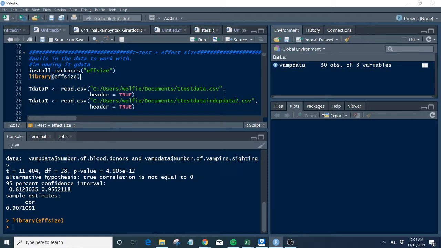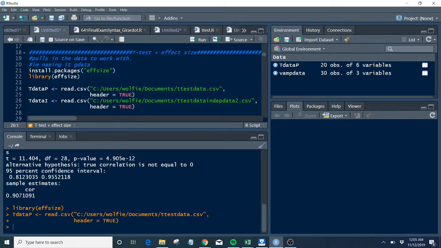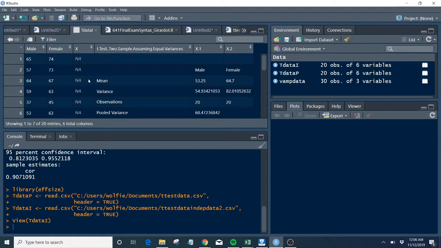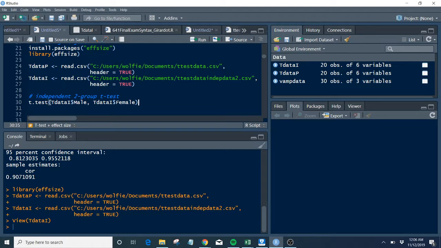So for this one, I have my paired data and my independent data for the t-tests. And for the test, you guys will need to know the difference between the two, just from reading the context of the question. So this is the code for the independent two-group t-test. I'm comparing male mean scores to female mean scores. Pretty sure I can click this. Yeah, it's like scores on something, just data that we created.